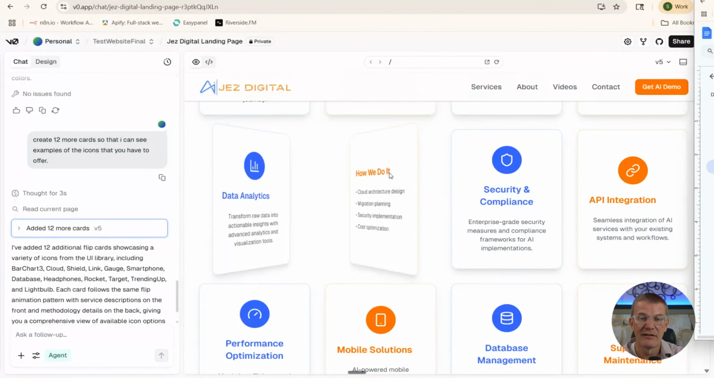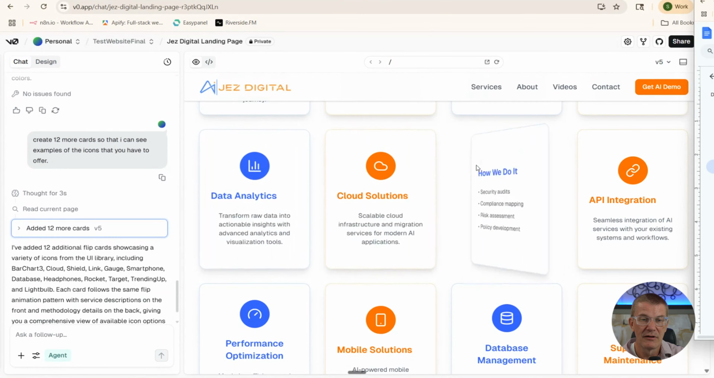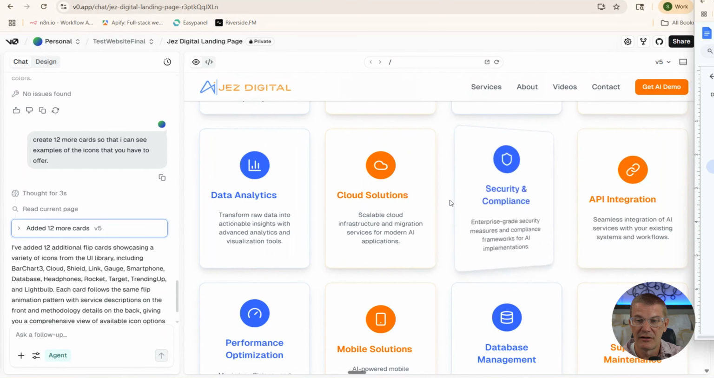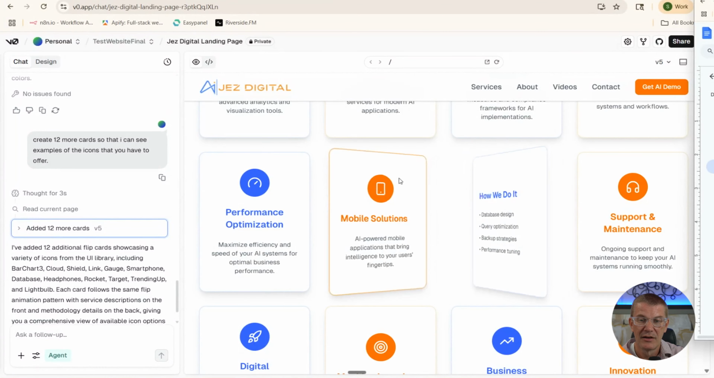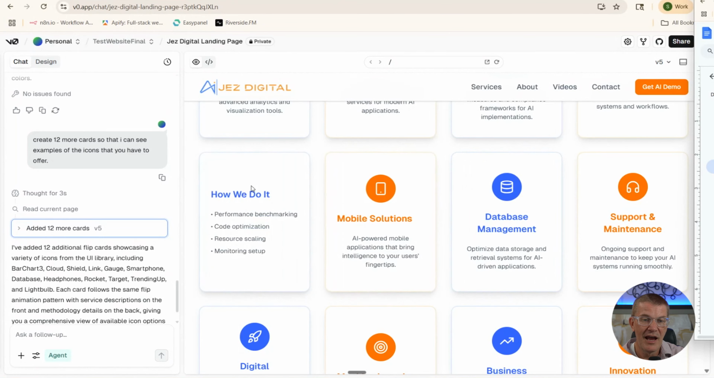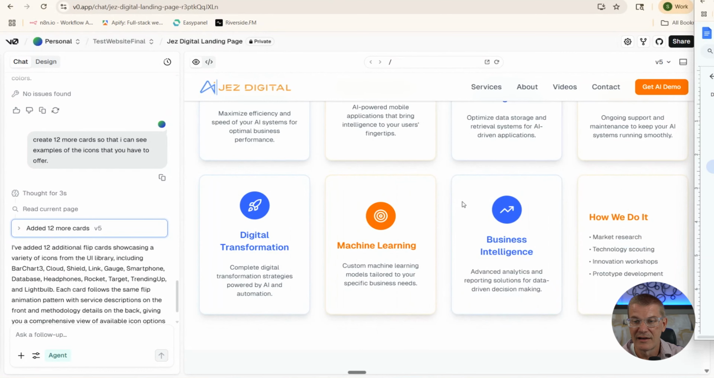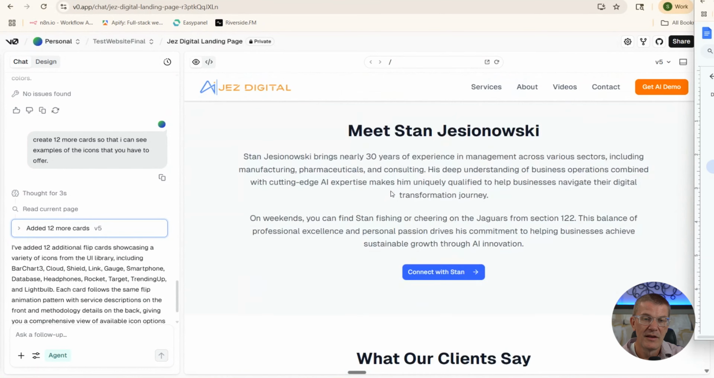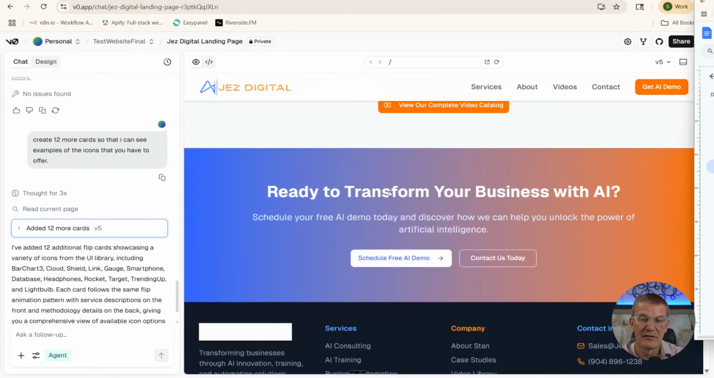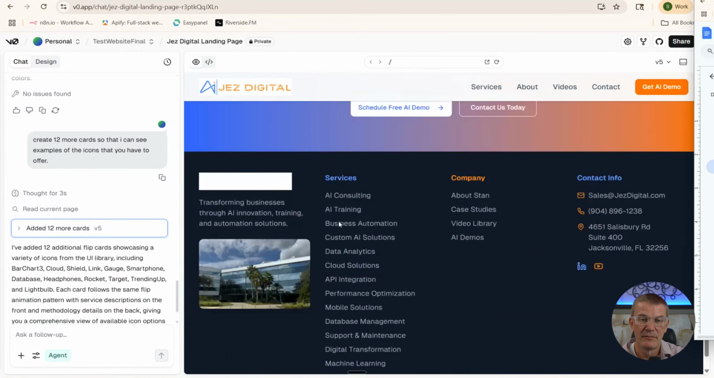Here we go. Here's some of the different icons. Like we got the cloud, we got a shield here for like cybersecurity. We got an iPhone there. We got a speedometer, a rocket. Looks like a graph, a light bulb. So there you go. You just see some different examples there.